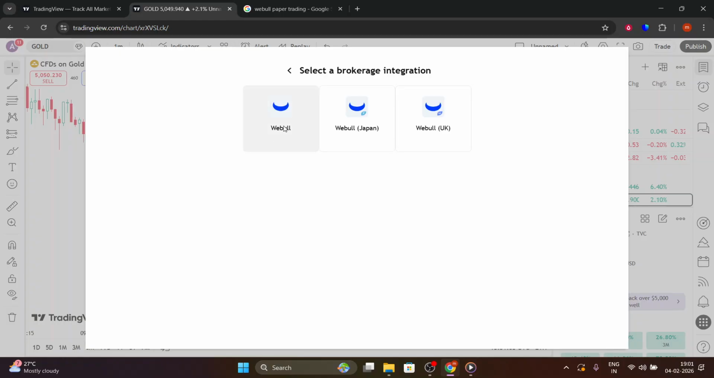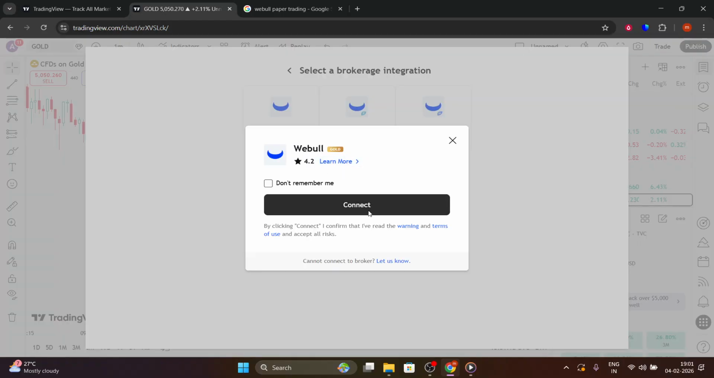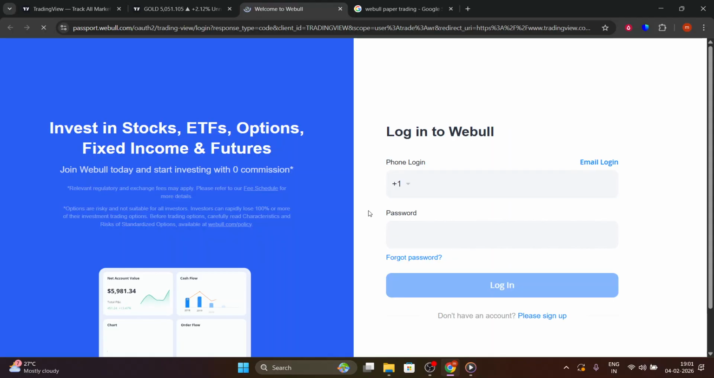Then click Connect. The brokers are usually presented in a grid or list, and there is often a search field if you want to type in Webull to find it faster. Clicking Connect opens a secure Webull login window maintained by the broker, which ensures your credentials are handled safely.